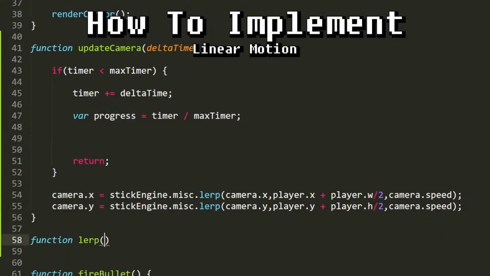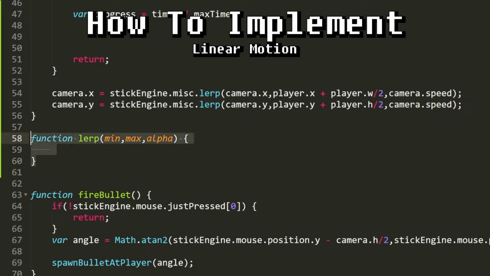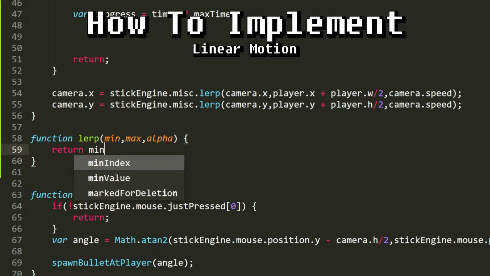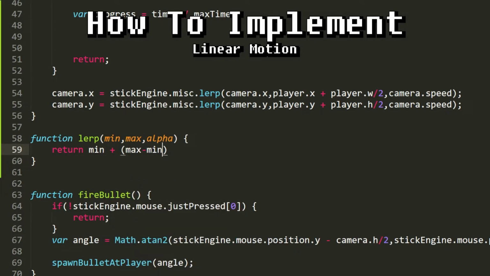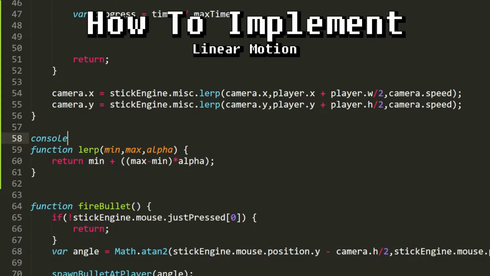Let's write this right here, it's very quick to do. Min, max, alpha are the arguments. And what we do is we return min plus the difference between max and min, which is max minus min, and multiply that difference by the alpha. For example, if we did lerp 10, 20, between 10 and 20, we say 50% of that. That would give us 15, because that's halfway between 10 and 20, 50%.